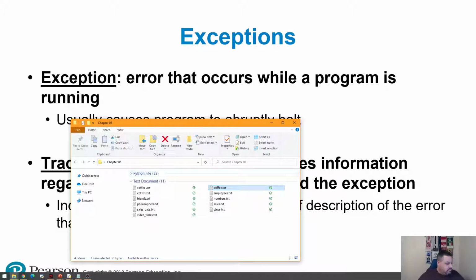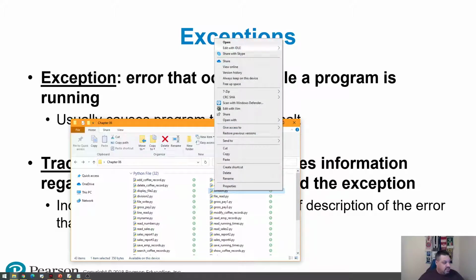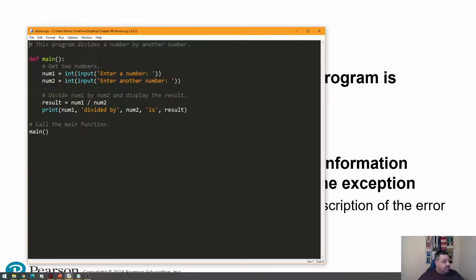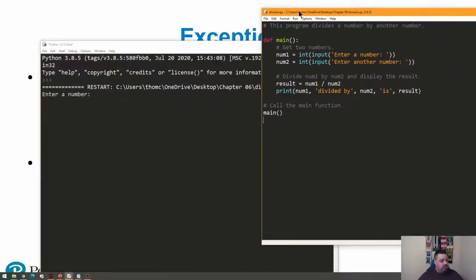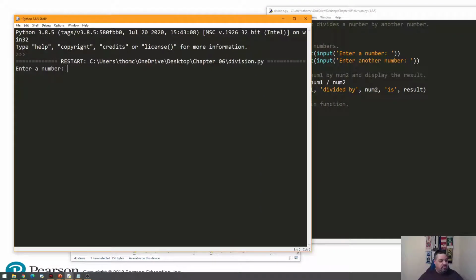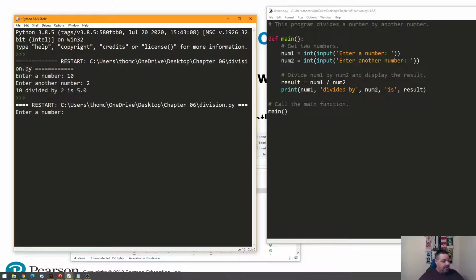So let's see here. Where are my files? Probably should go to something a little simpler. You know what? Let's do this, because I know this one will work, and it's pretty simple. Here's a program that will basically divide two numbers. It gives you number 1 and number 2. So if I say 10 and 2, 10 divided by 2 is 5, and we know that it turns into a float when we divide things.